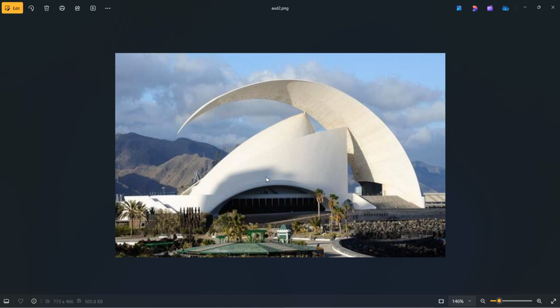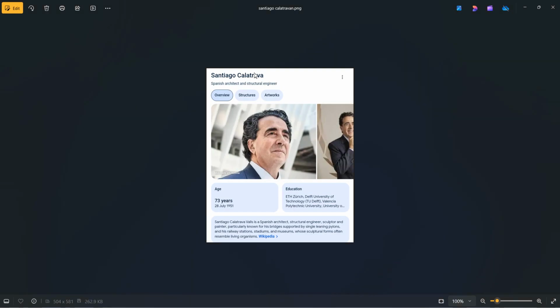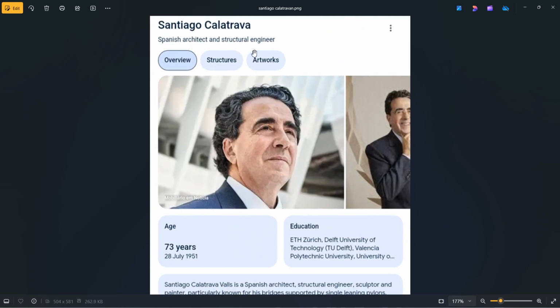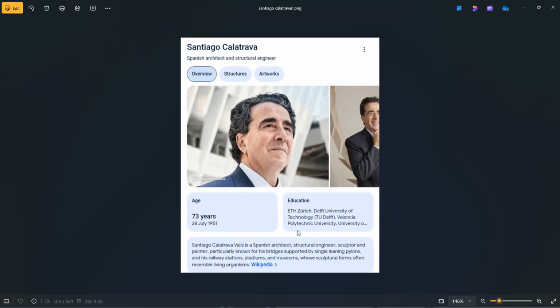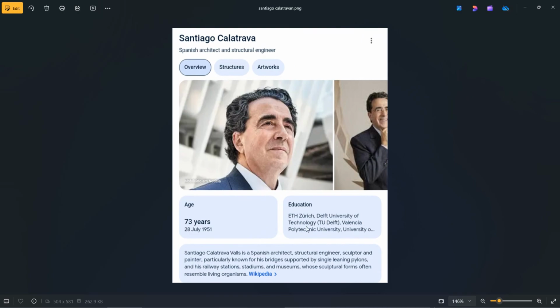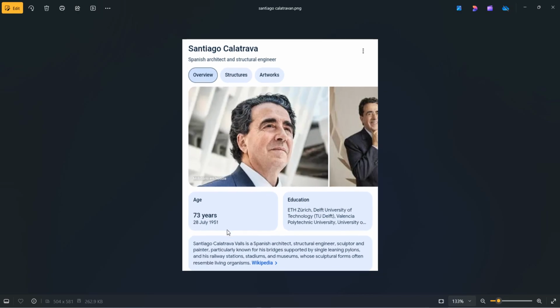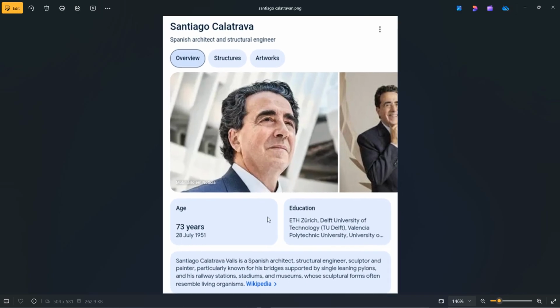So one of the persons who designed this and brought it to the public is one of the greatest architects of the modern era, and this is the man. The work is credited to him, Santiago Calatrava. He's a Spanish architect and structural engineer. He has a lot of artwork designs that have become architecture. His education was in Zurich, Delft University of Technology, and Valencia Polytechnic University. He is age 54 and still well alive, so this work belongs to him.